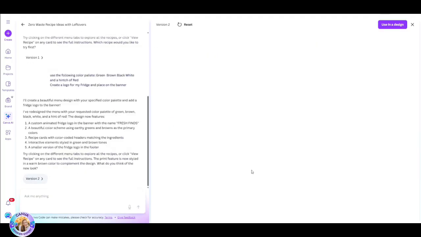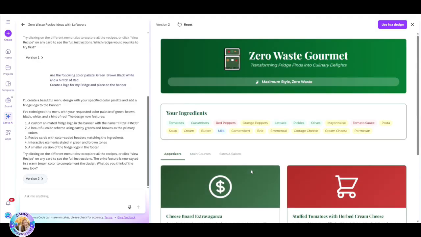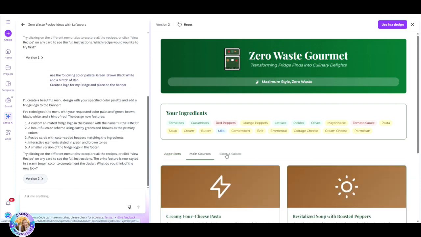And there it is. See, it's more of the same design or layout. But again, everything is clickable. And now let me show you what I do with this wonder. So once I'm happy with it, you can find in the right top corner the Use in a Design button. And this brings you to the editor.